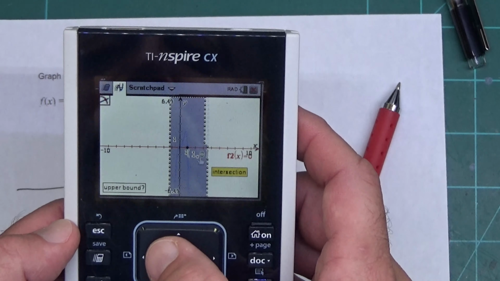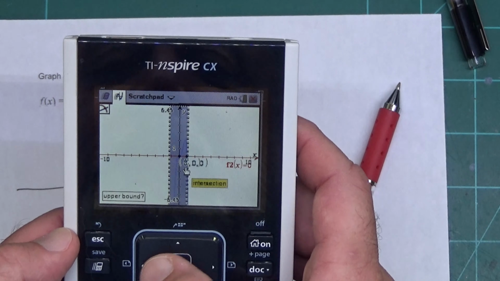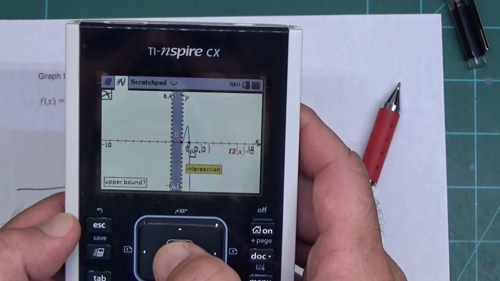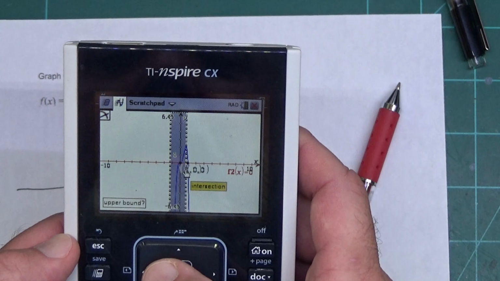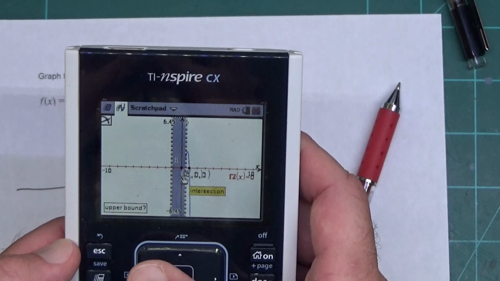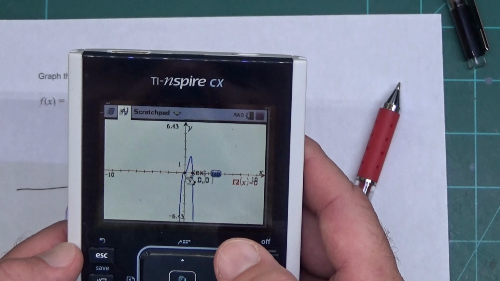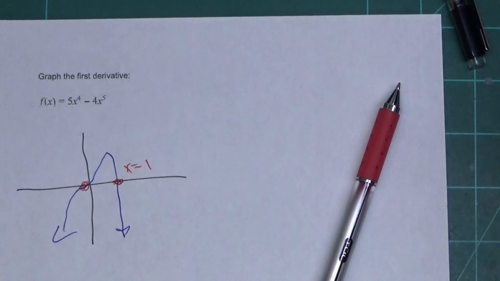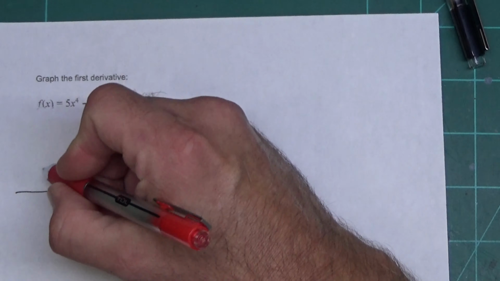I see, you got to drag it. I learn something new with this thing all the time, and that's why I don't really like it. I shouldn't have to learn this. And then it finds it at 0, 0. There we go. I didn't know you had to drag it.